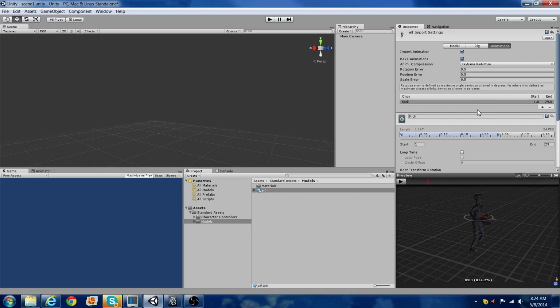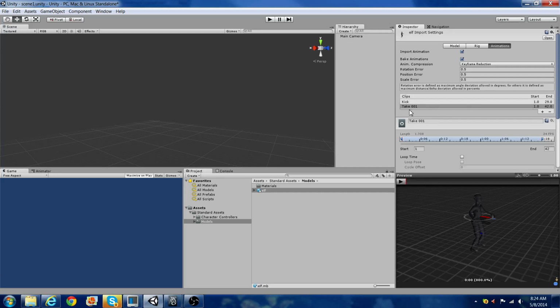Now we need our walk cycle. So to add another clip, you'll see that there's a plus and a minus underneath 1 and 29. Minus will get rid of a clip, plus will add a clip. So let's hit plus, and now we got another clip. Now we're going to name this one walk.